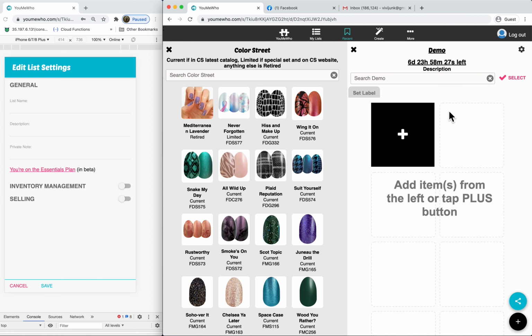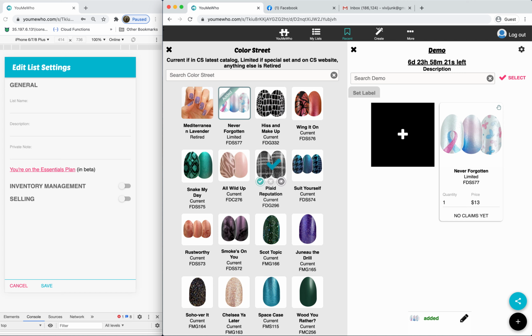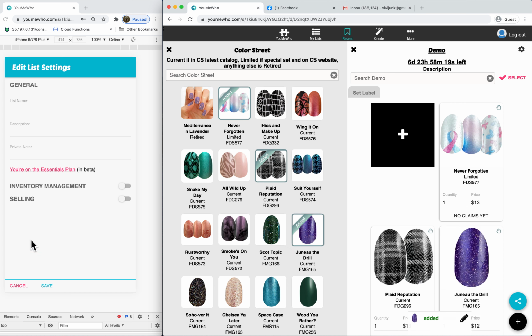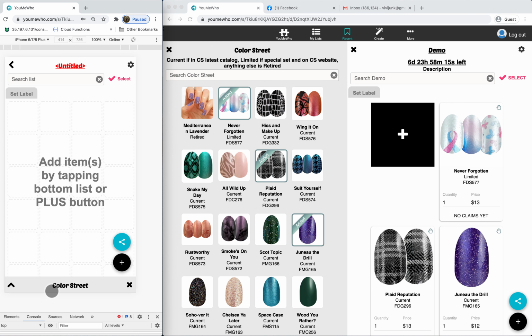And so this list has those settings now. You see the demo, the description, and the time. And then on the left side, I can start adding stuff. And let me just show you, same thing on this list. I'll just do a regular list here, I guess, just to see.